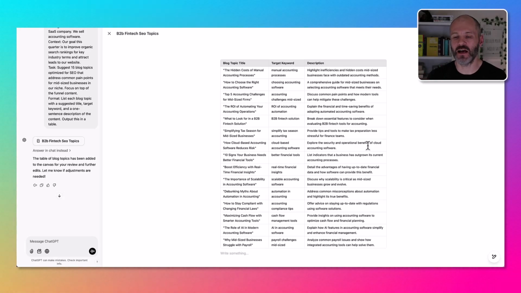On the left-hand side, I have 15 different titles that I can quickly scan through. In the middle column, I have 15 different keywords. Now, clearly, I'd need to validate these keywords with my keyword research tool. And on the right-hand side, I have a description of each one of these blog posts. Now, I'd basically start to iterate this output.